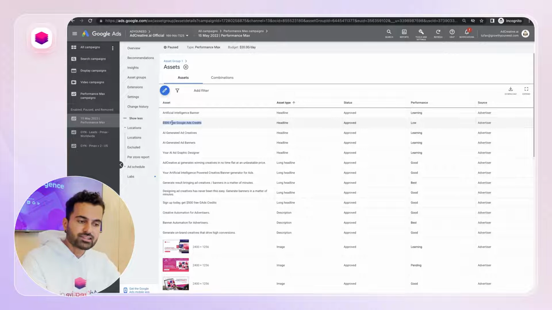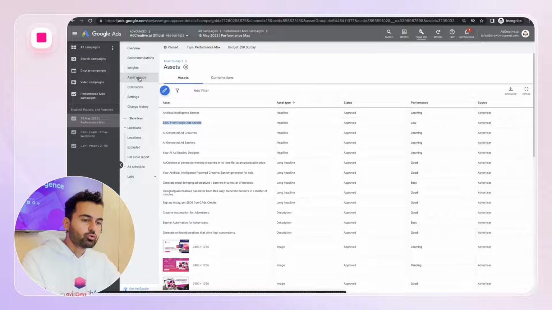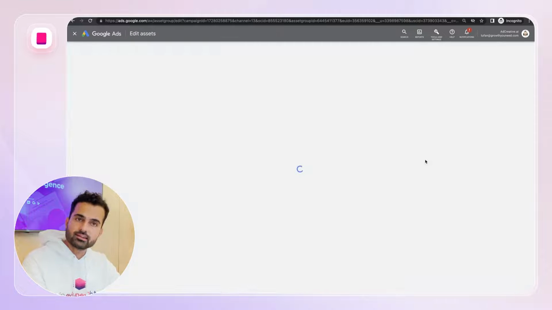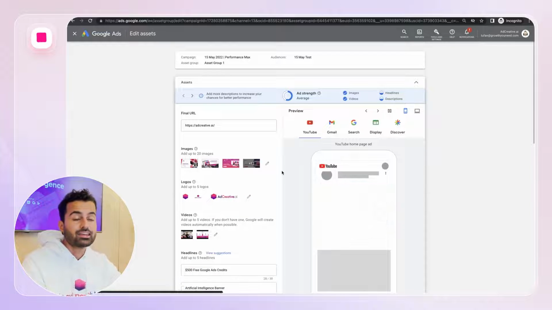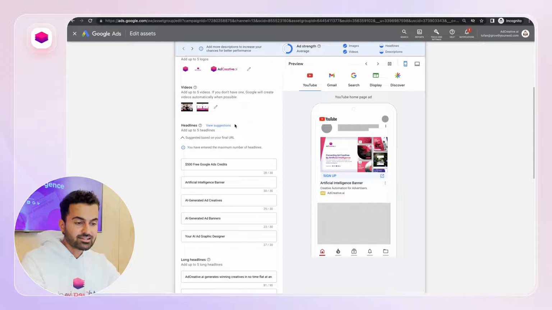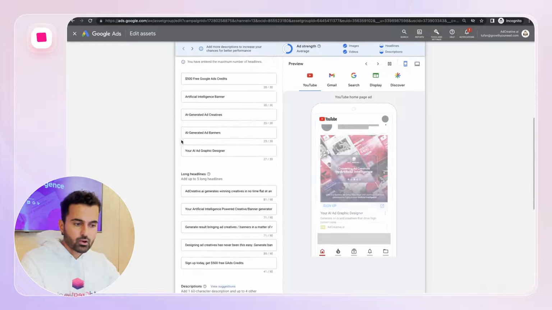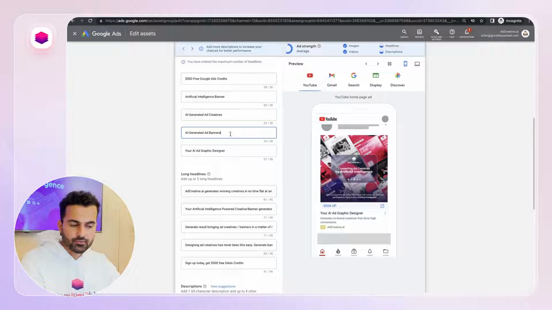So what we can do is go ahead and actually add more text to this campaign. What I need to do is go again on the left side asset group and then click on edit assets. It's going to bring me to the same page where I edited the images, but this time we are going to be working on the text. Writing this text could be really tricky. Google definitely does recommend some stuff, but unfortunately those are very limited.